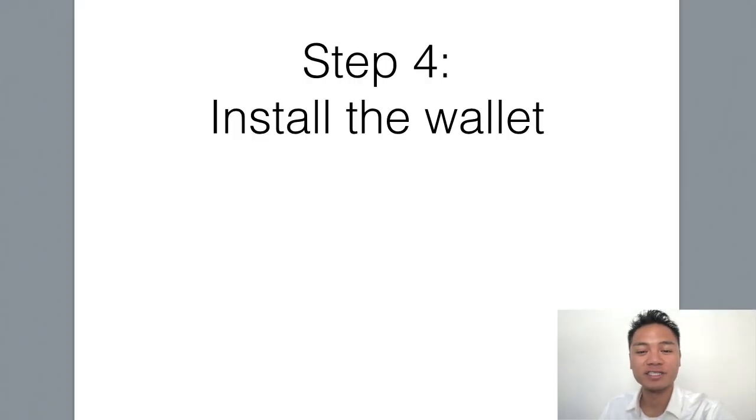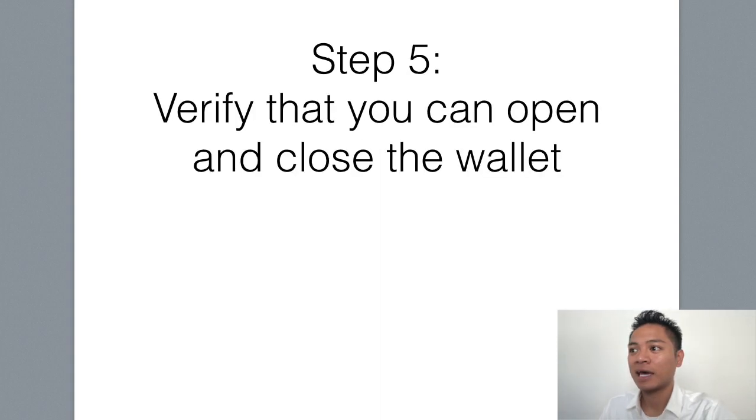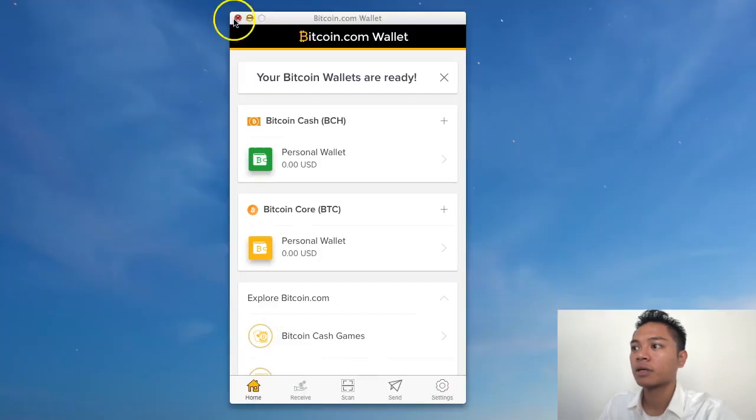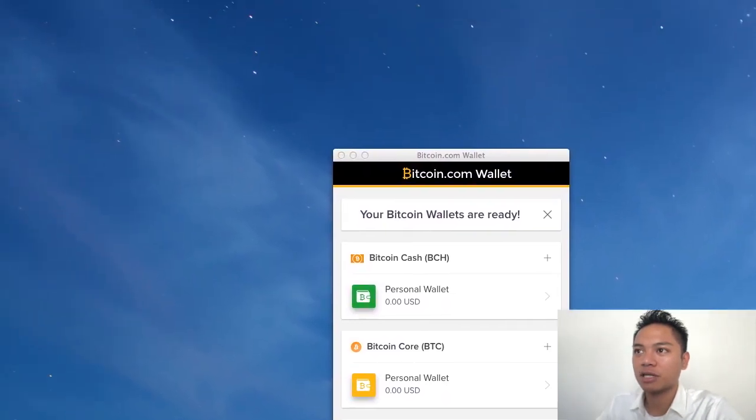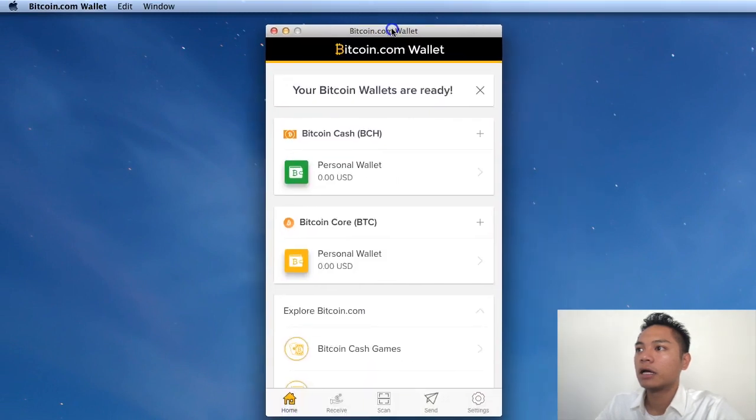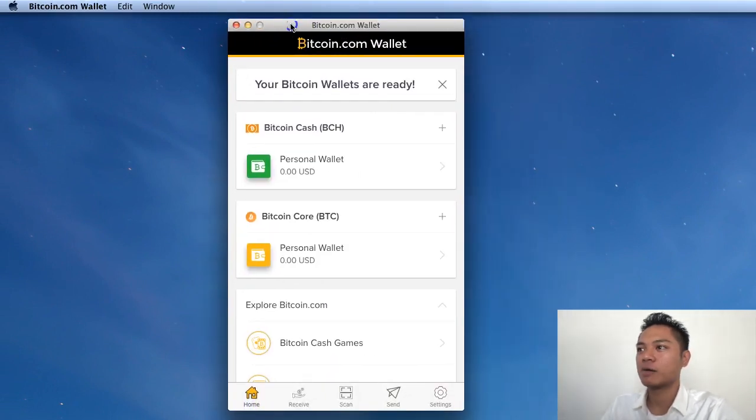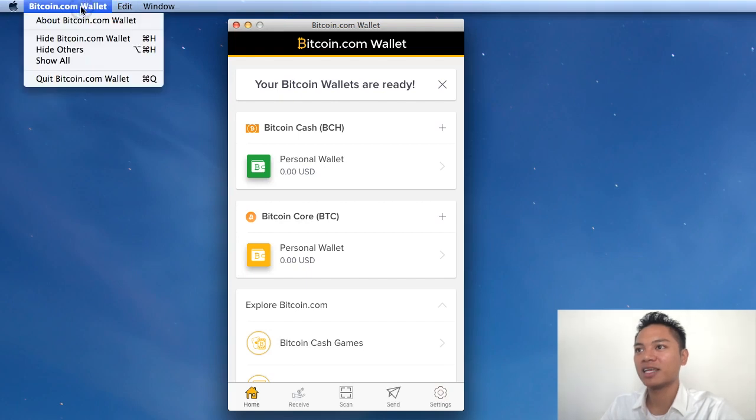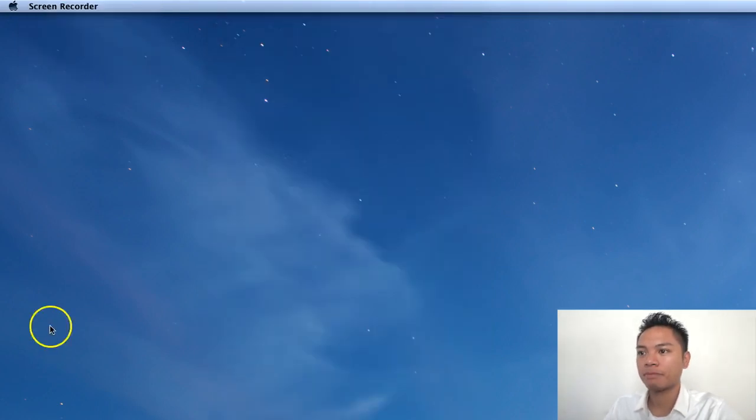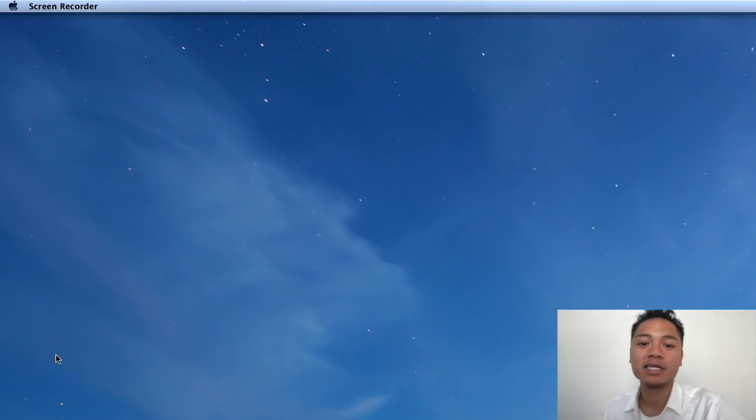Step 4 was to install it. And we're now on step number 5, which is to verify that you can open and close the Bitcoin.com wallet. So let me show you how I do that. I'm going to drag my screen to the top left. I have Bitcoin.com wallet up and running. I'm going to click this, and then I'm going to click quit Bitcoin.com wallet. So I'm going to go ahead and do that. And as you can see, Bitcoin.com is no longer there.